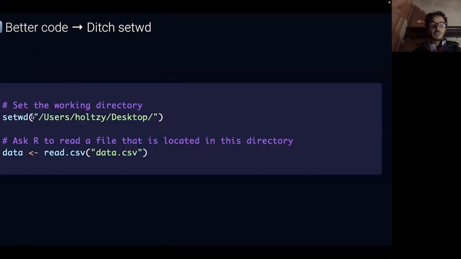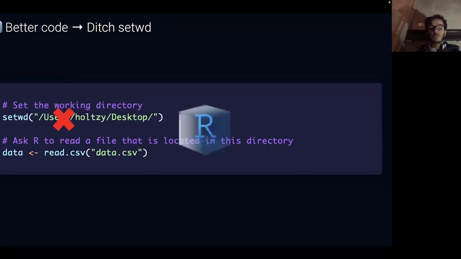Here on this screen, you've got this setwd command. Basically, it tells the computer where to go looking for files. And here it's going to look in the Holtz computer in the desktop folder. That's very bad practice, because if I give it to somebody else, it doesn't have the same path, and so that doesn't work anymore. So that's something you should basically never do, the setwd command is something that you should never do in your analysis.